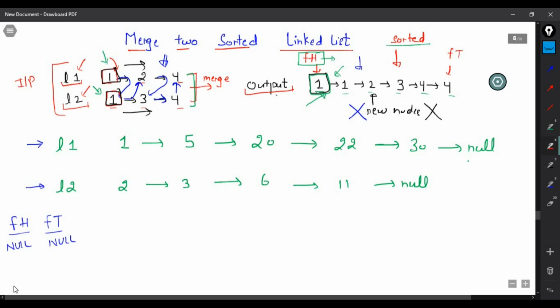So we will compare data 1 with data 2. 1 is smaller than 2, so this is my final head, and initially it is my final tail also. So I will update my final head and final tail. Now I will compare node 2 with node 5. Among 2 and 5, data 2 is smaller than data 5. So I will update this connection. Now 1 will point towards 2, and this is my final tail, right?